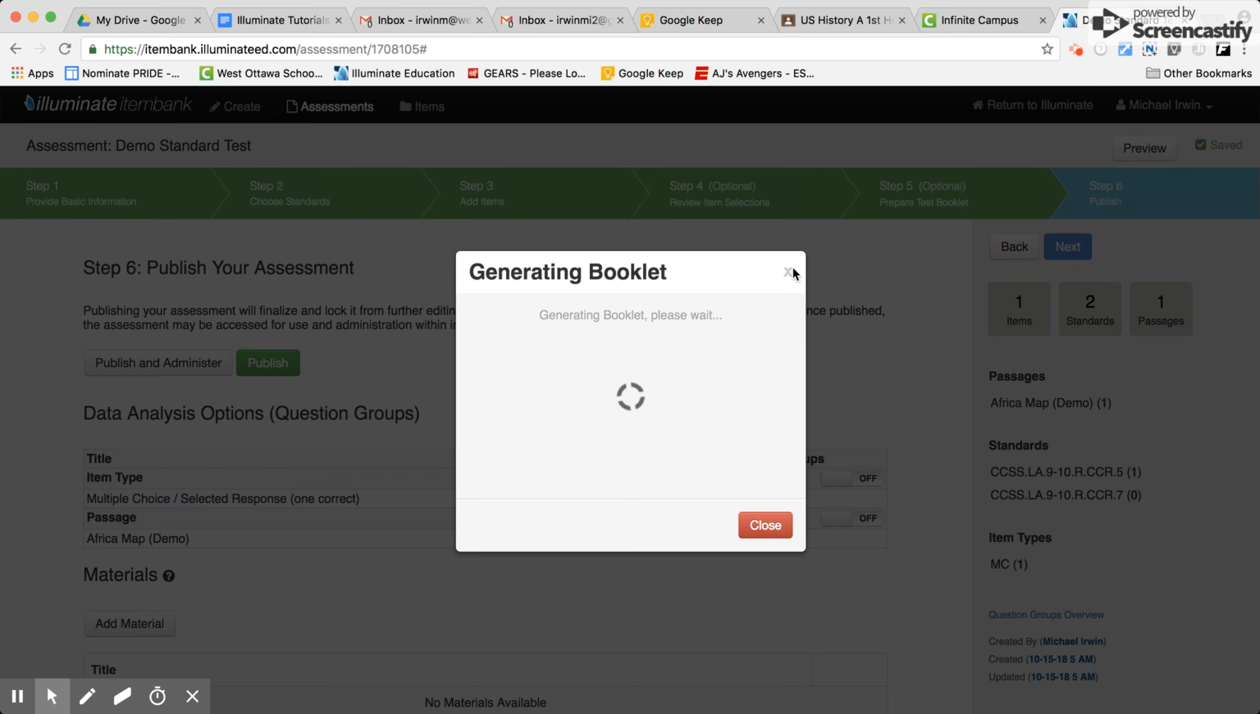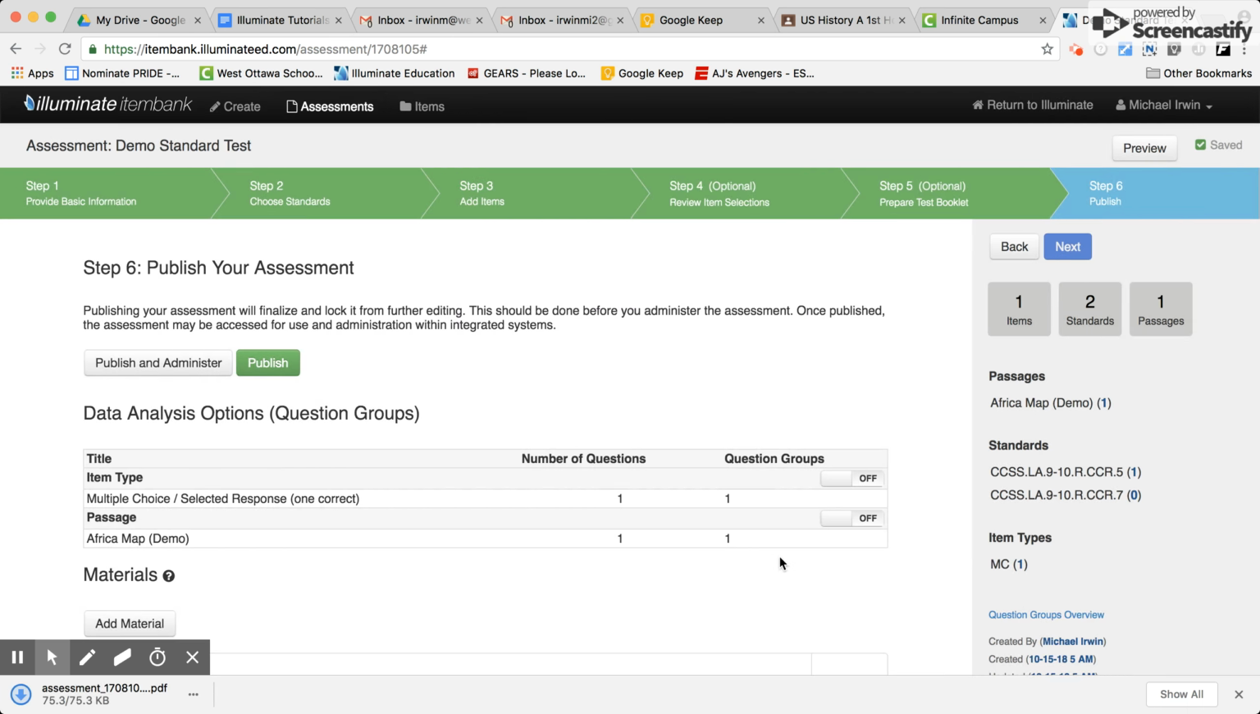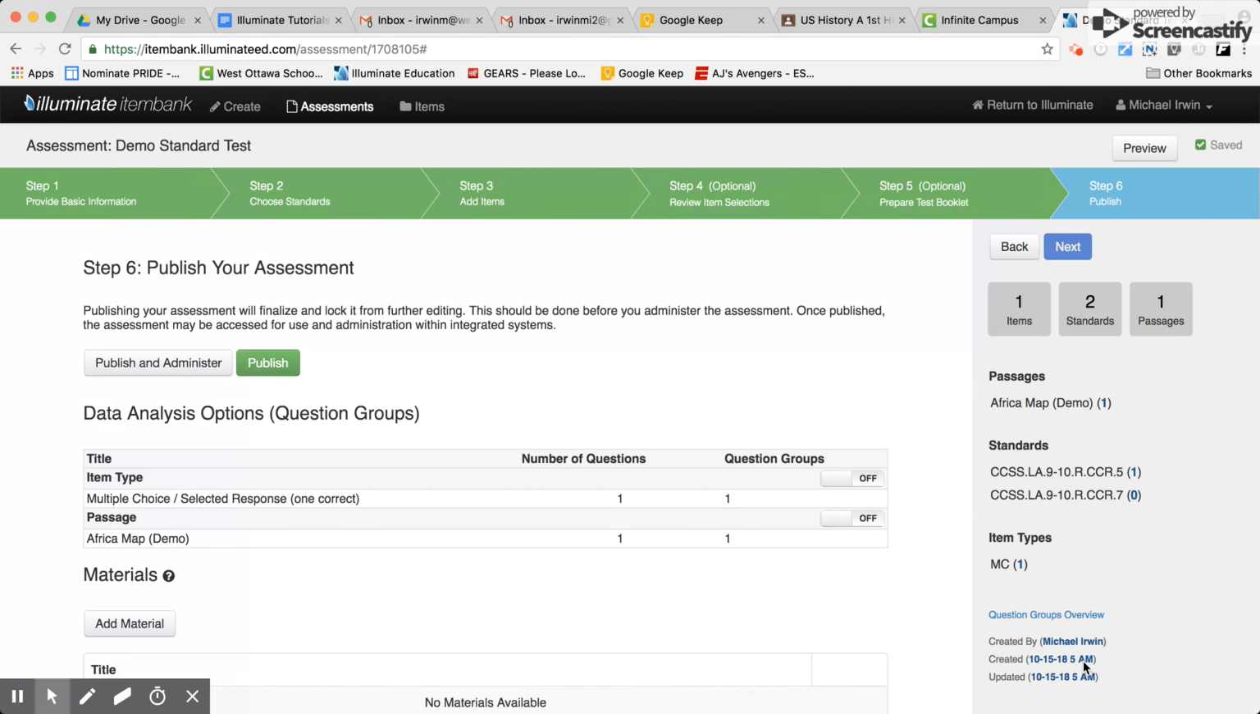Okay, so now it's giving you a booklet. You can see it. I've just downloaded it. You don't have to do it that way, but it's a way to do it.